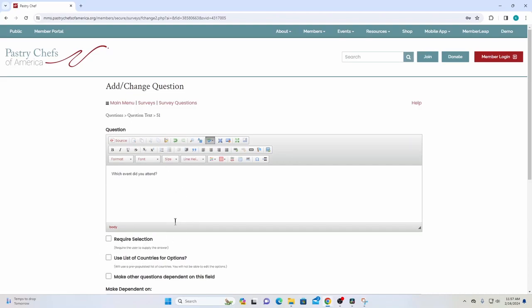And then instead of having to type out the entire list of countries as potential answers to that question, you could check this box, and then when someone is filling out the form, they will have a drop-down box where when they're asked which country are you from, all the countries will be listed, and then they can select which country they're from.